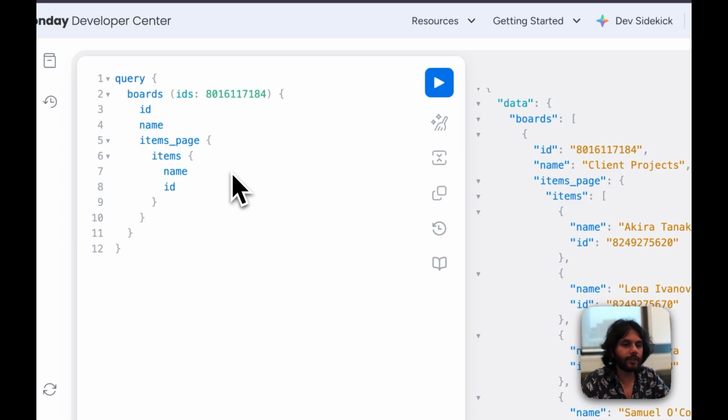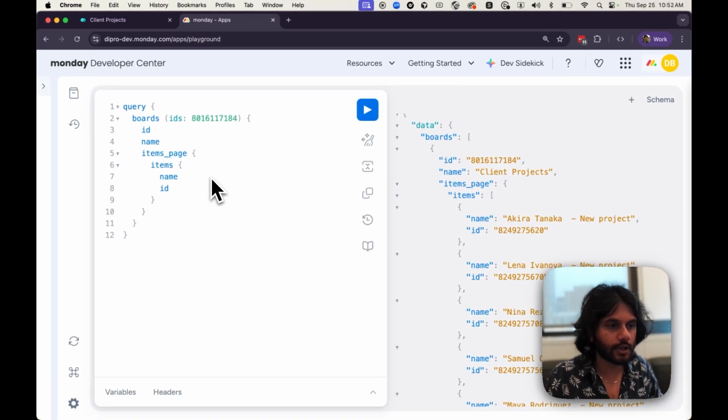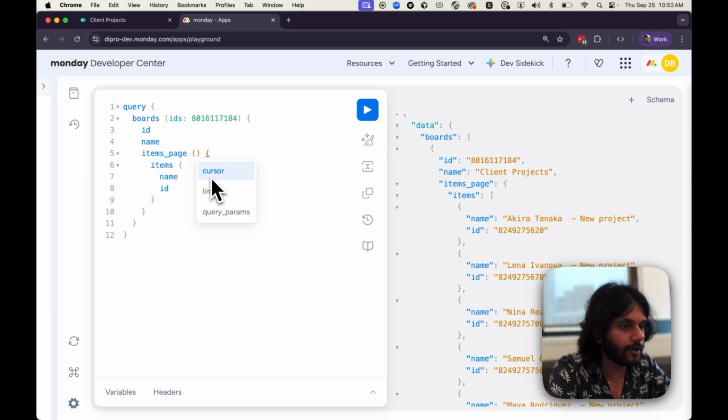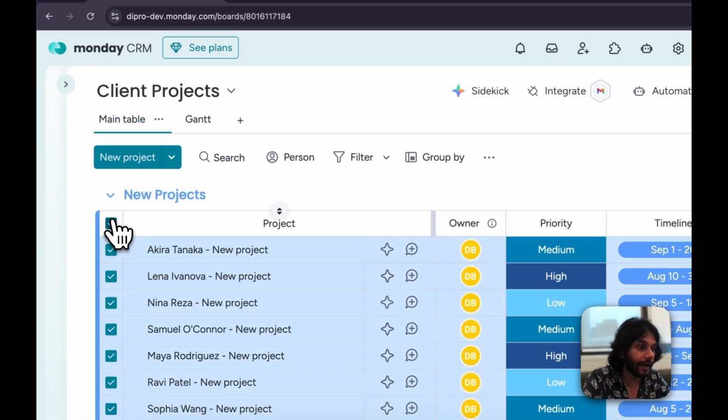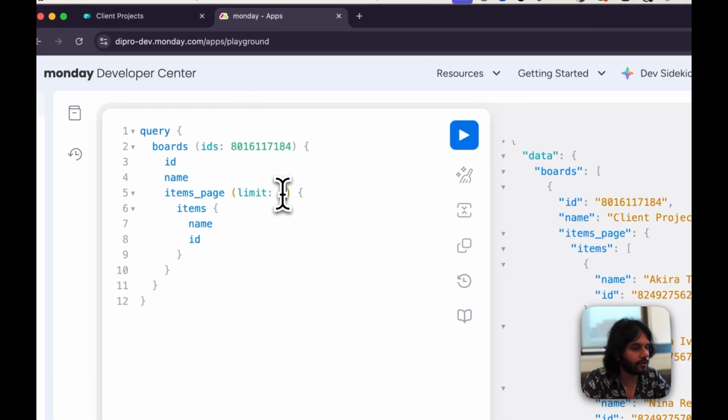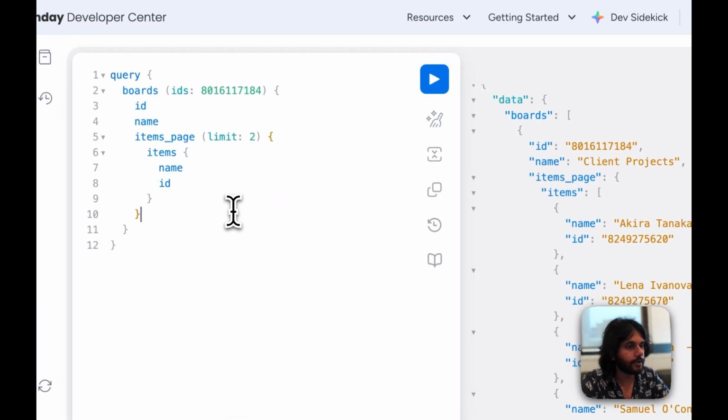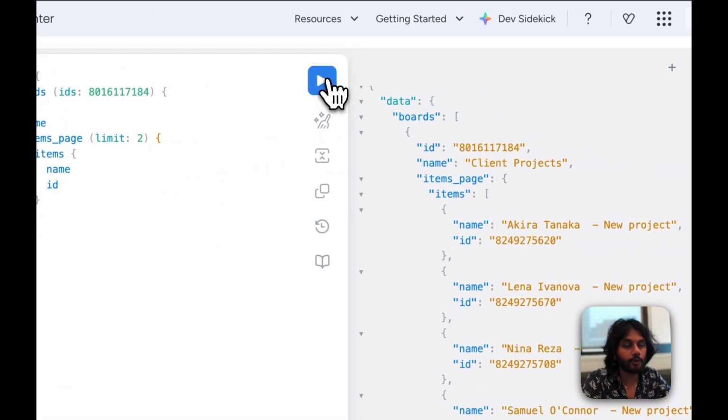Now, I said that we can use items page to filter and to paginate, so I'm going to show you the pagination option first. So what I can do is I can add a limit argument. I'm going to say limit 5. This board has how many items on it? It has 8 items on it, so maybe I'll put limit 2 so you can see the pagination at work. So now items page will only return 2 items.